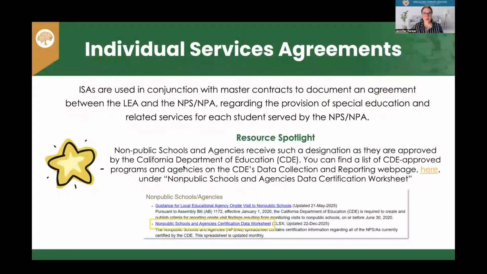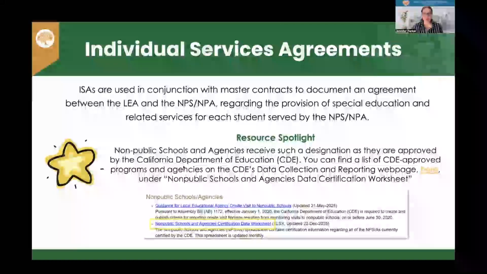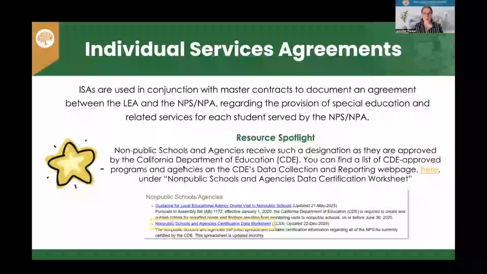The list is updated and replaced on CDE's page roughly quarterly. It should always be accessed directly from the webpage by scrolling down to the Non-Public Schools and Agencies Certification Data Worksheet, as shown in the screenshot here. It's a good idea to re-download the file each time you need to access it.